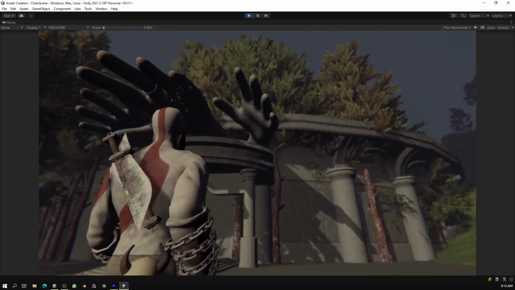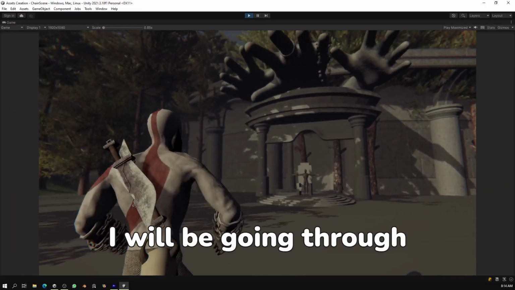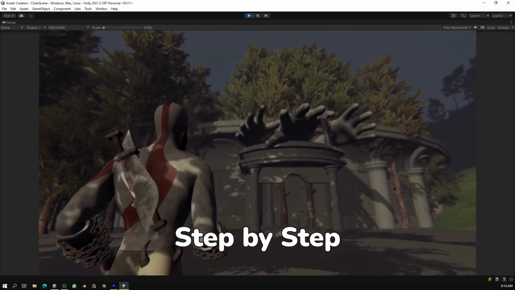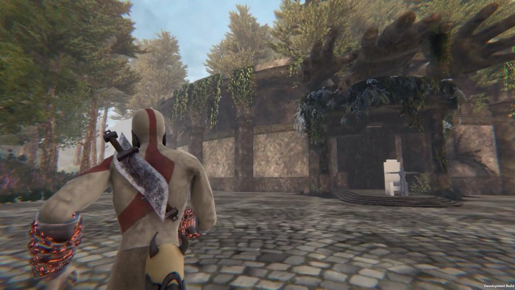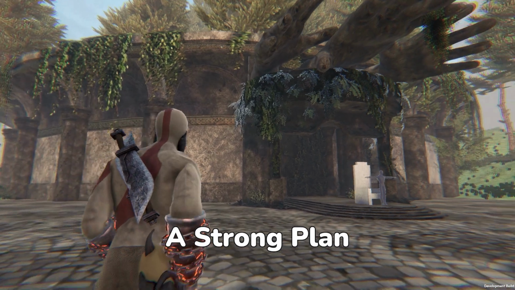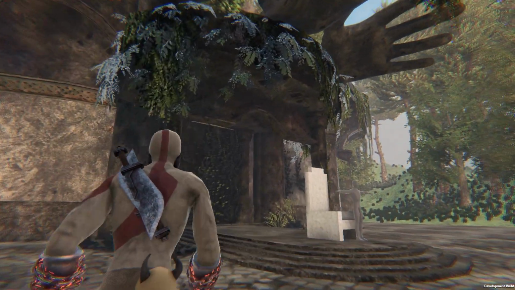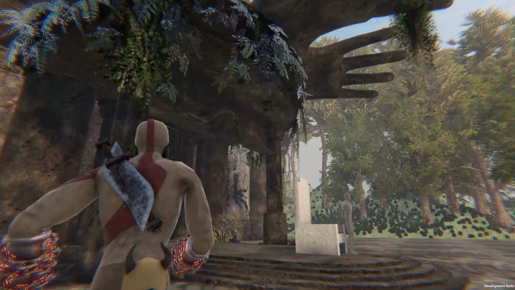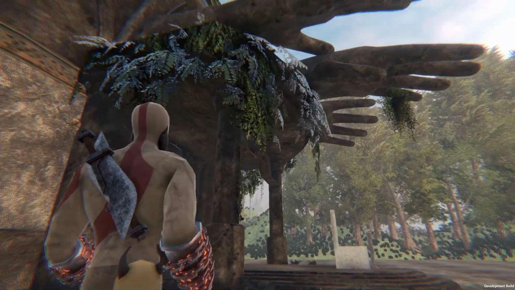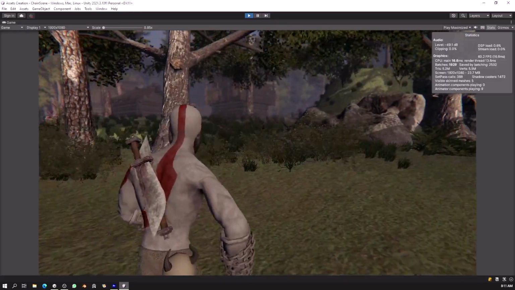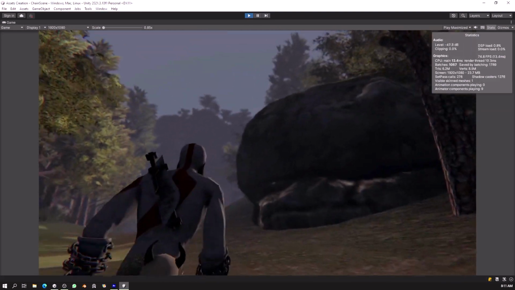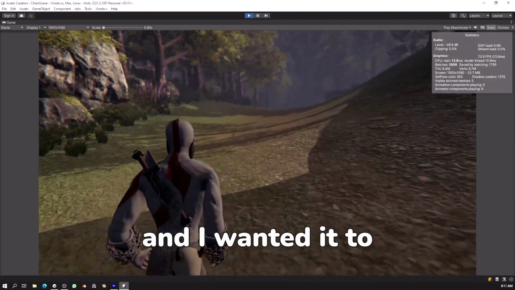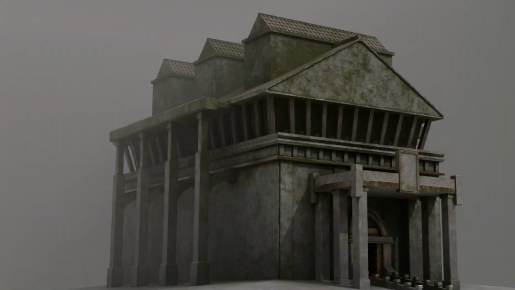Let's get back to the video. I will be going through all the process step by step. The first one always being planning. Before creating anything, of course, a strong plan would ensure a better result. I sketched some rough ideas on paper about how I should take these river and animal things to a playable game in Unity. Among many ideas, I took out the current concept because I wanted to keep it unique and I wanted it to fit with the game theme.